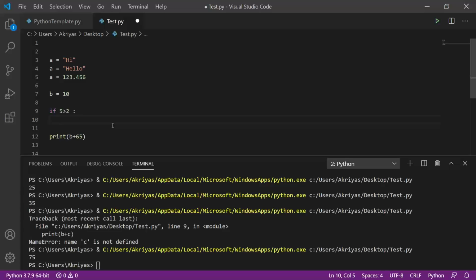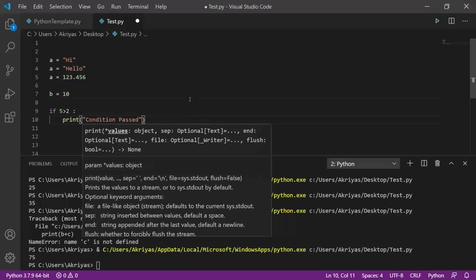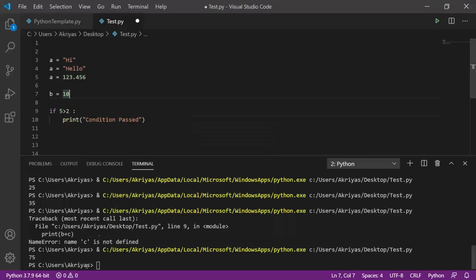Now, if five is greater than 2, I will just remove this. If five is greater than 2, print condition passed. Now tell me, will this condition passed be printed here or not? Yes or no? No. Why? Because we are not assigning it to a variable.